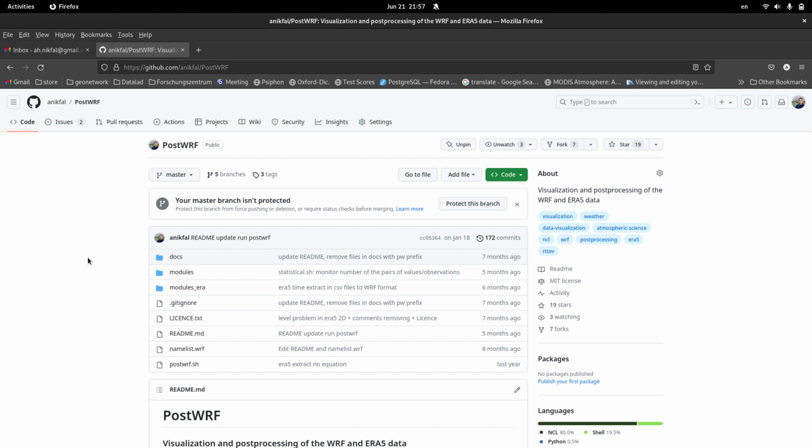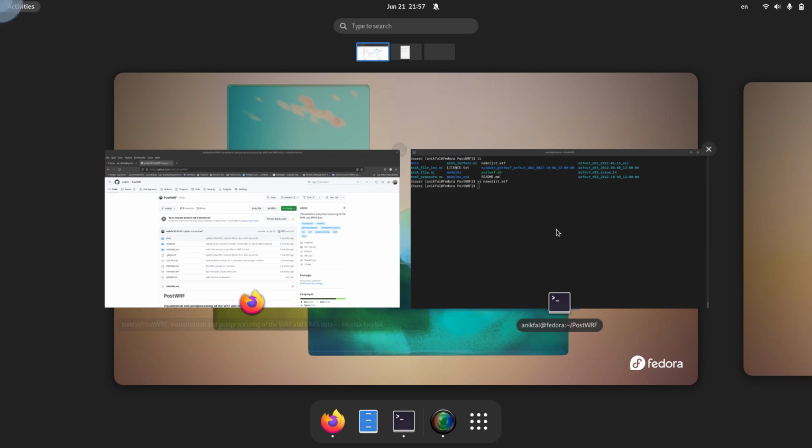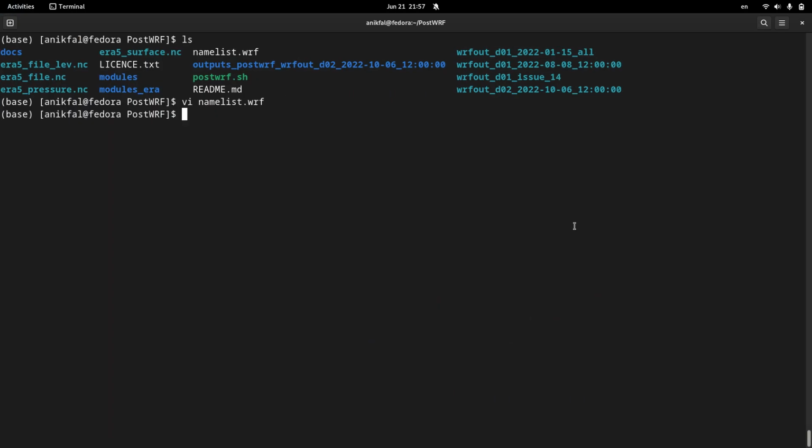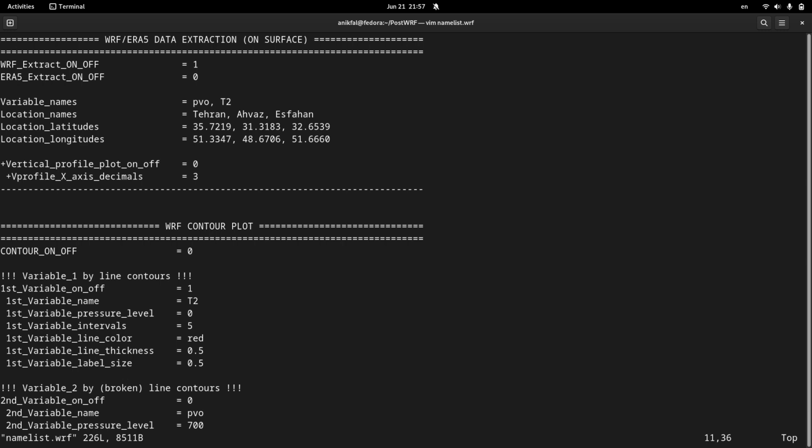PostWRF is an open source software you can easily download from GitHub, and which makes it possible to do a lot of post-processing tasks in a very simple, fast and straightforward way. So let's go to the PostWRF directory. One of the main parts of this PostWRF tool is its namelist. So all you need is to modify this namelist to do the post-processing visualization tasks.